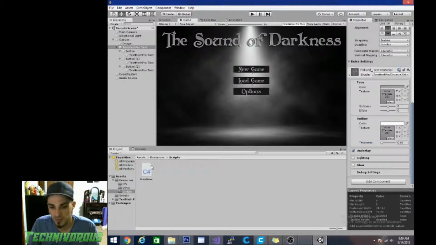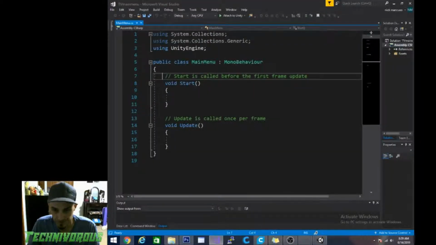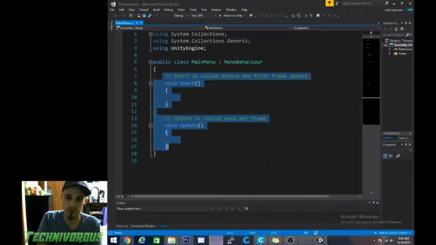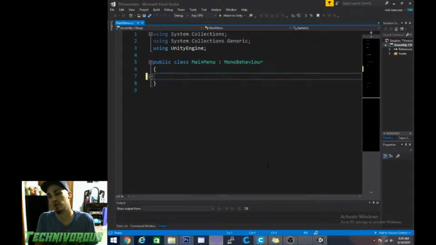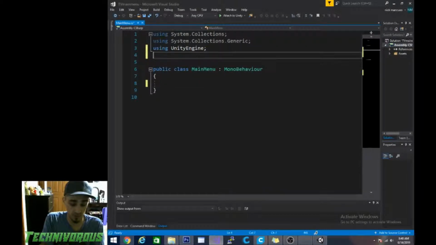So now that we have our stuff all set up there, what we're going to do is go in here. We're going to get rid of this. Get rid of the start. Get rid of the update. Okay. We are going to need to add a using statement. Now I know it looks like this is already in here, but I promise you it isn't.